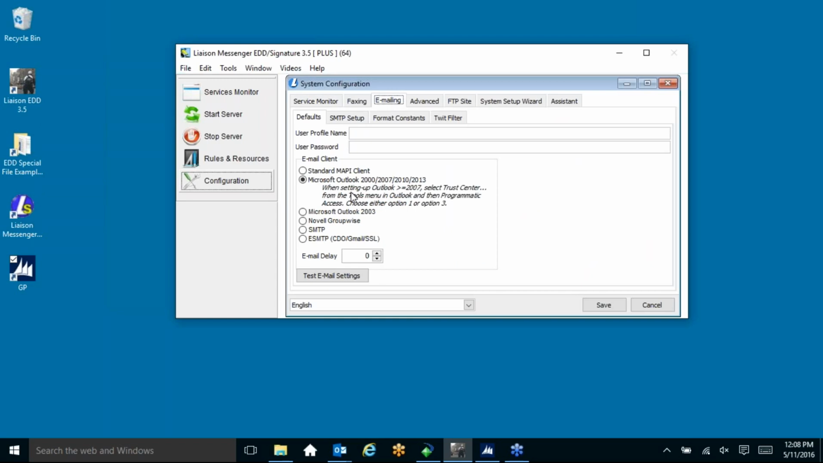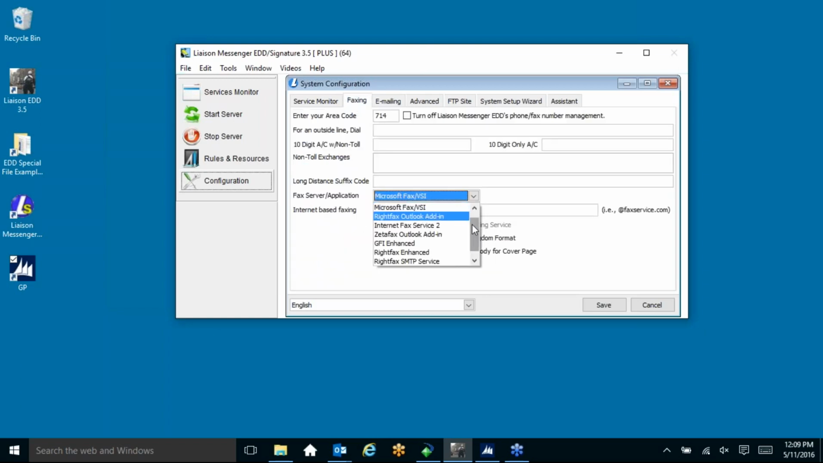The majority of our over 1,000 clients that have used the product use the one Outlook email client. We are seeing more people these days use SMTP. It also works with Gmail and MAPI clients also. On the faxing side, we have a number of faxing solutions that we work with. The two most common are these up at the top, Internet Fax Service and Microsoft Fax.